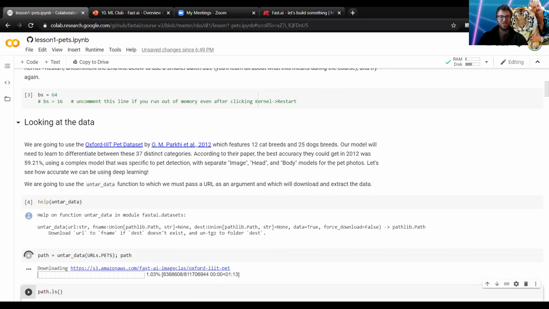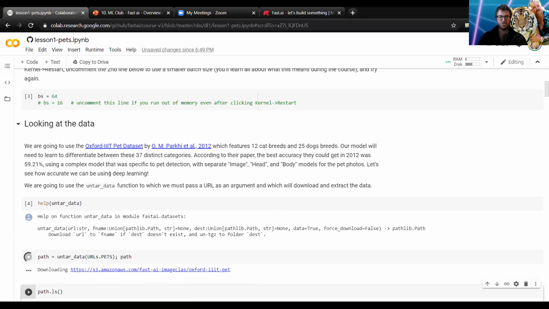So this is showing you the help options. You can type in help and then the function name, and it will give you some information. You can also put a question mark in front of the function name, or two question marks in front of the function name, and it will actually bring you to the source code. The Fast.ai community encourages everyone to look at and understand the source code and contribute to the documentation if you find it not good enough.